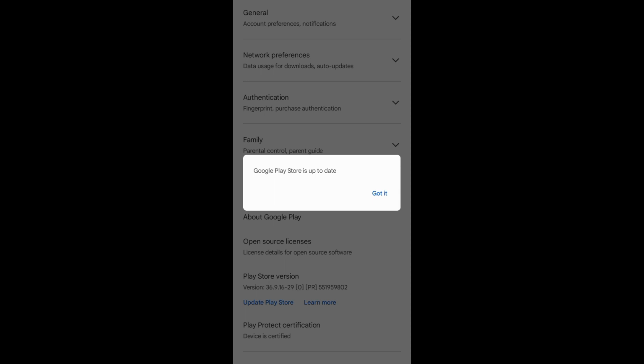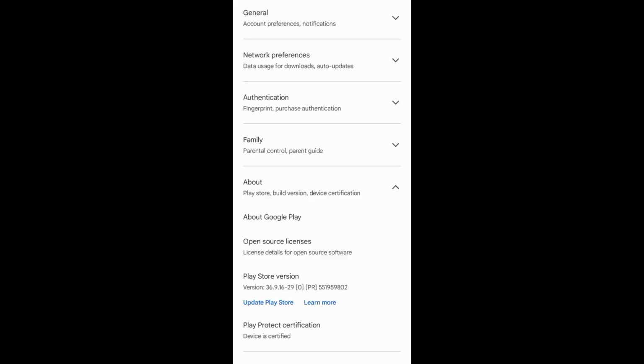As you can see, my Google Play Store is up to date. So if that's the case, just tap on Got It. But if your Google Play Store is not up to date, just tap on Update Play Store and then it will automatically update your Google Play Store app.